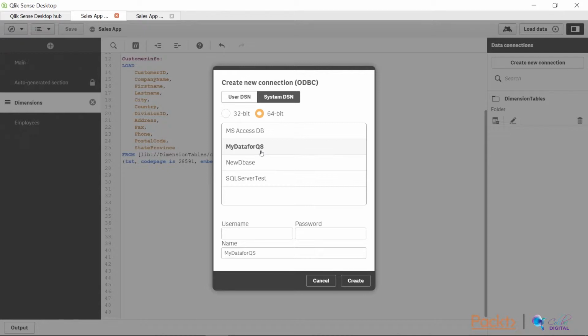If there is a need for you to put in a username and password, depending on the kind of connection you have, you may need to do that. But if not, just leave it blank. And then you can change the name of the connector if you need to. Here, I'm not changing any name for my connector. This is just exactly the name that I would like to have. So I click on create.